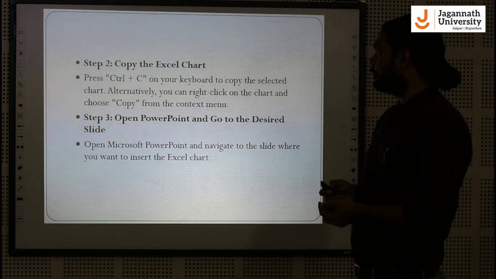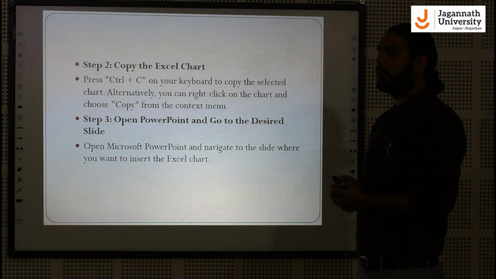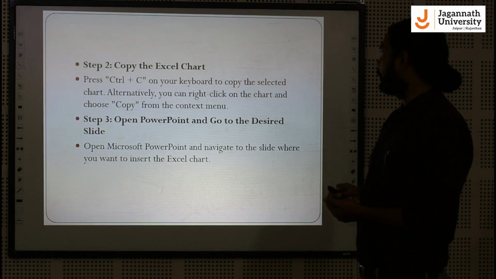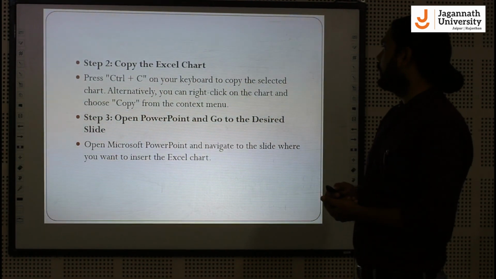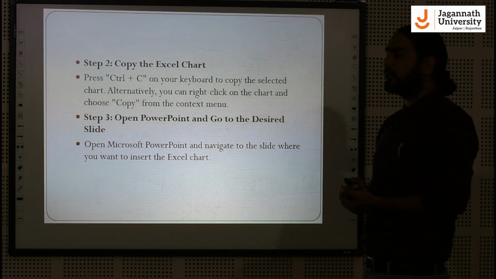Now step number 2, what will be step number 2? Copy the Excel chart. We will use Ctrl+C on the keyboard to copy the selected chart. Alternatively, we can right click on the chart and choose the copy option.